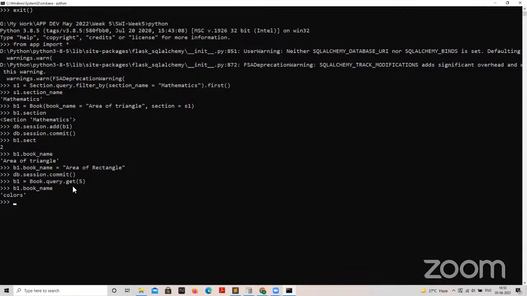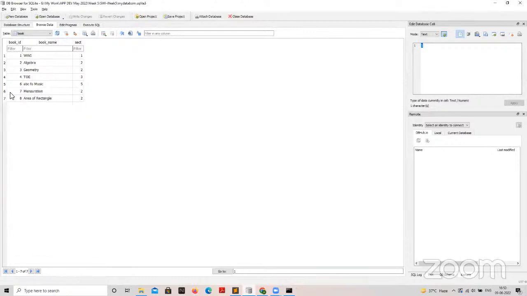So what I'll do, the way I added, the same thing, I'll do delete. db dot session dot, instead of add, I'll use delete. So I'll write b1. db dot session dot delete b1. And then db dot session dot commit. All right. So the book colors is now gone. Okay, so this is how you delete. This is how you delete an object or a record from the database.